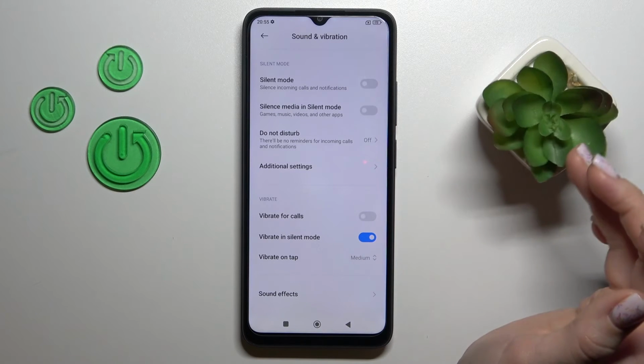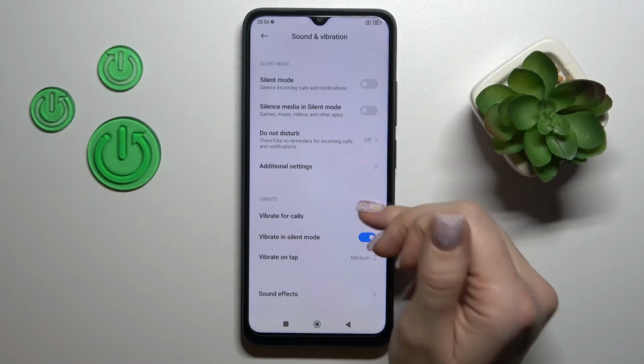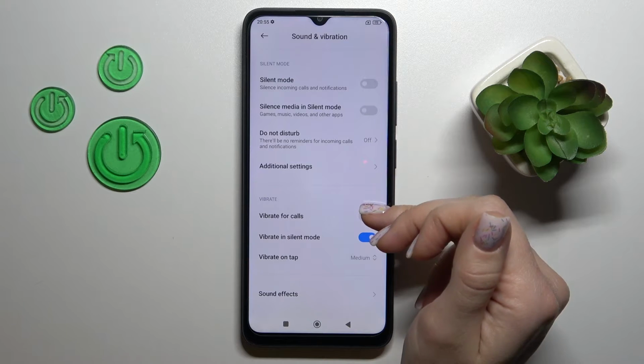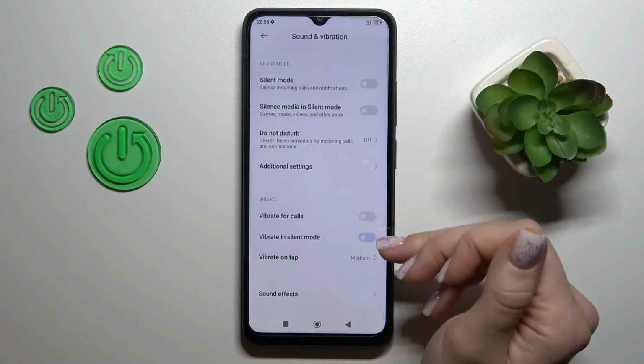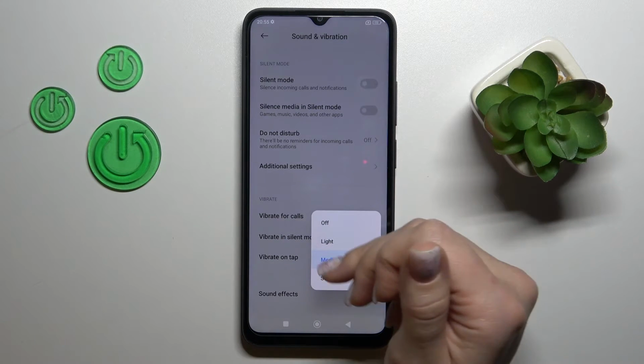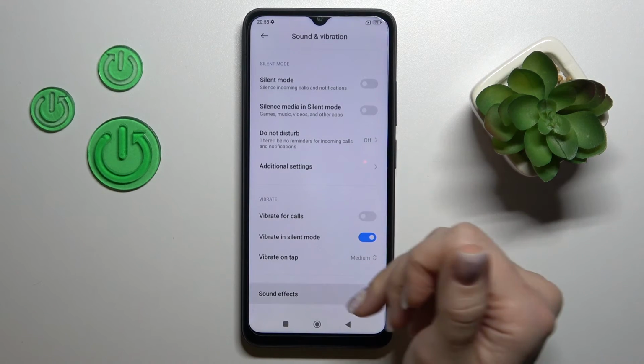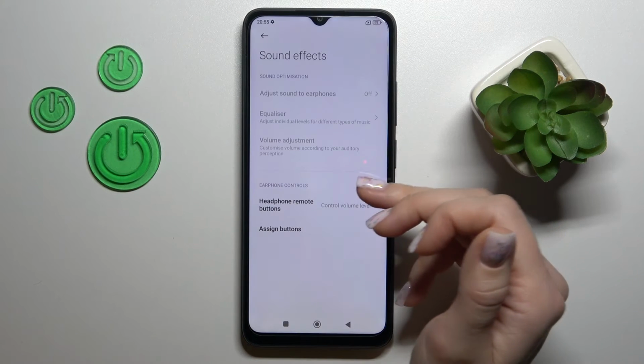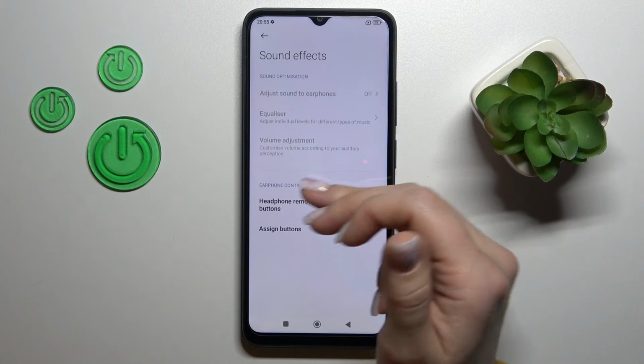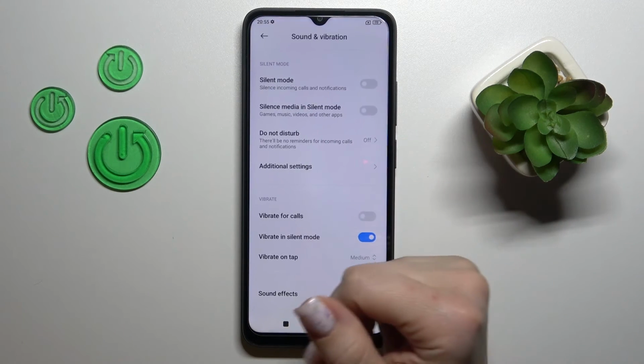Let's go back, and here we'll see the vibration section, so we can activate and turn off the vibration focus, vibration in silent mode, and change the vibration intensity from light, medium to strong, or turn it off. And in sound effects, here we'll see the earphone control settings.